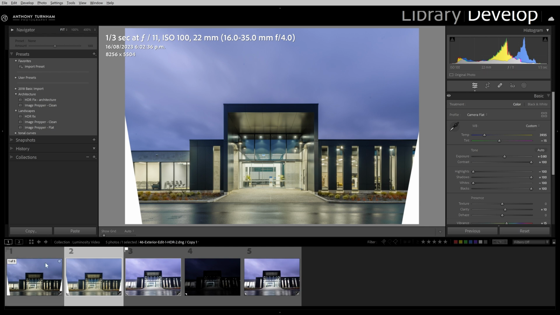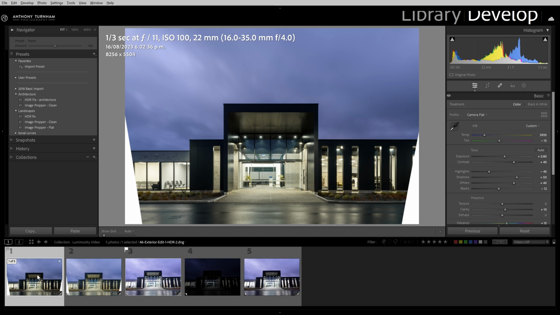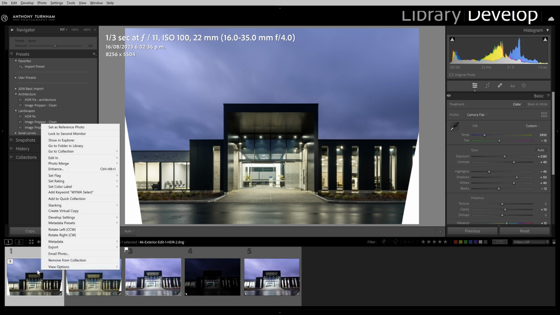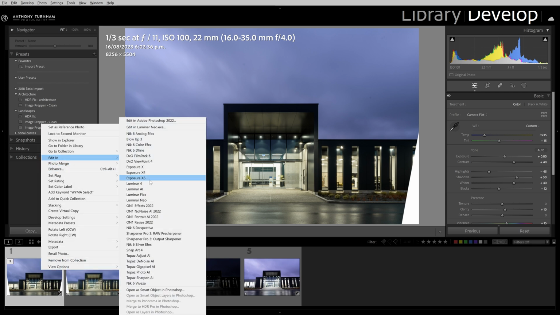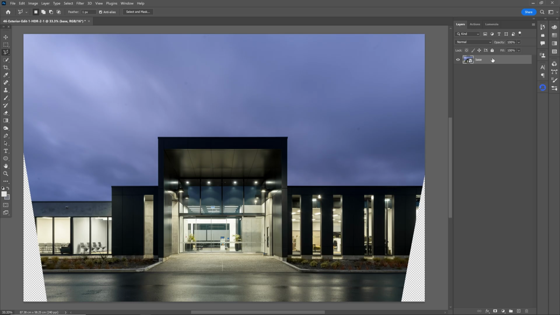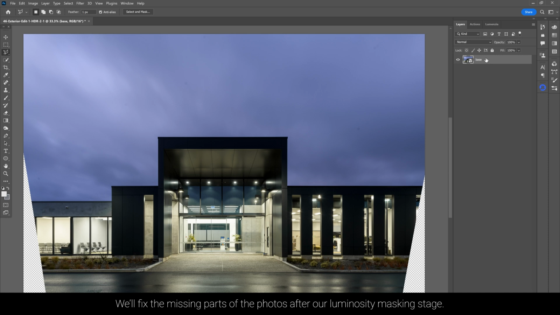And we do that with luminosity masking. So I'm going to select our correctly edited version. I'm going to right click, come to edit in, and choose open as smart object in Photoshop. So the first thing I like to do is name my bottom layer base, just so I have a reference. From here we're going to create 2 new layers, one to control the highlights, one to control the shadows.